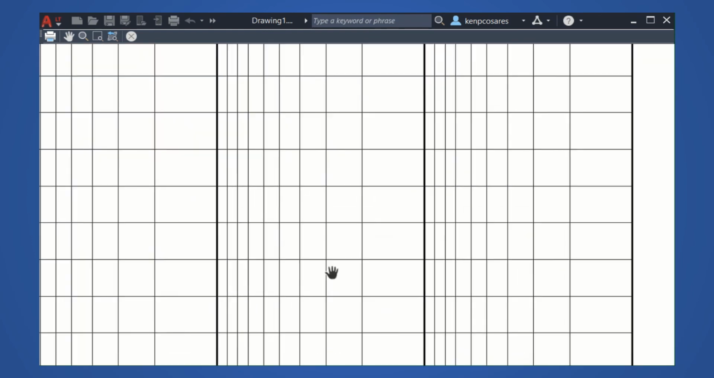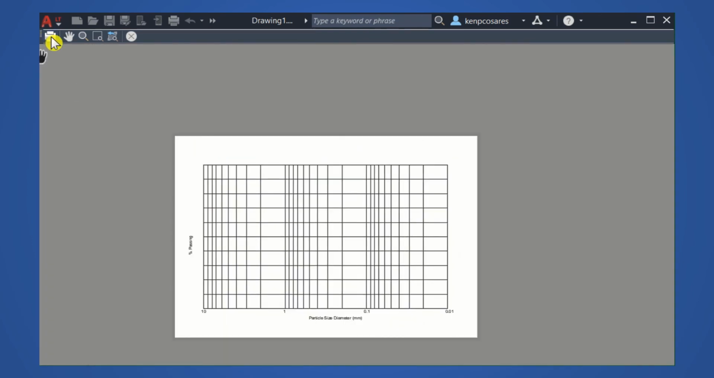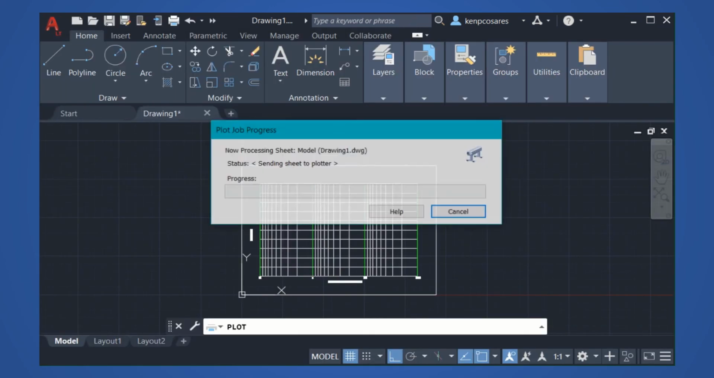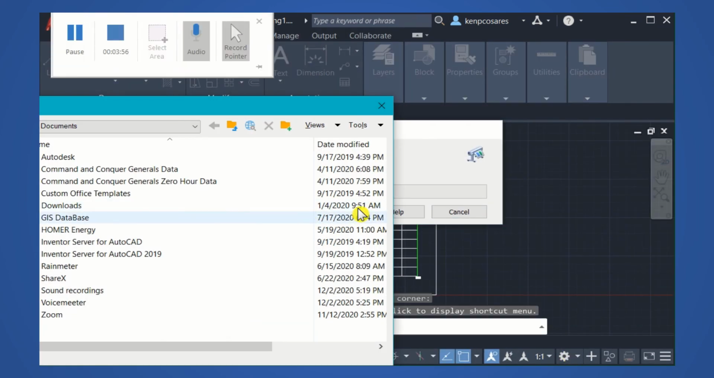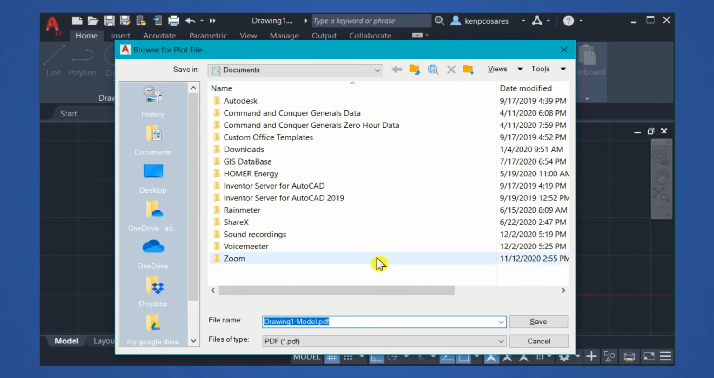So, yan. Okay? And then, click the printer icon. So, plot. And then, save nyo yan siya sa folder kung saan nyo gusto i-save. So, kung gusto nyo siya i-save sa documents, okay, then file name is let's say particle size distribution graph. Okay, then save.